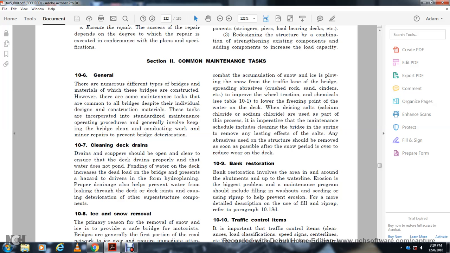Calcium chloride and sodium chloride are used as part of the process. An important part of the maintenance schedule includes cleaning the bridge in the spring. The last effects of the salt, with any of the other debris on the structure, should be removed as soon as possible after the snow period to reduce the wear of the deck.